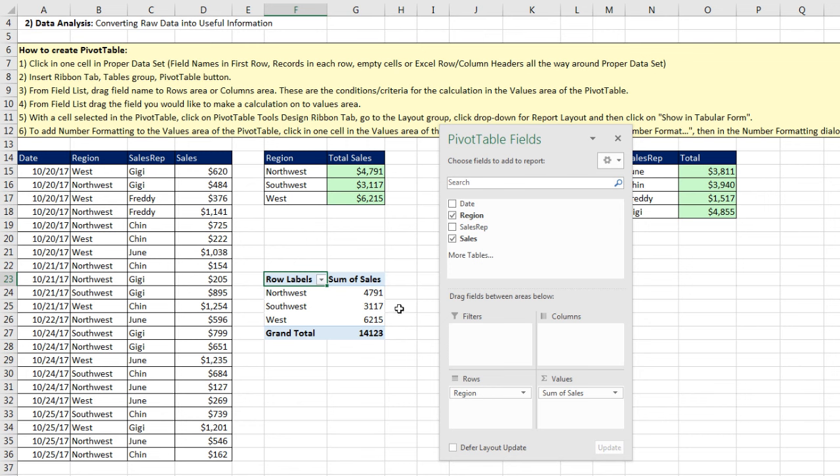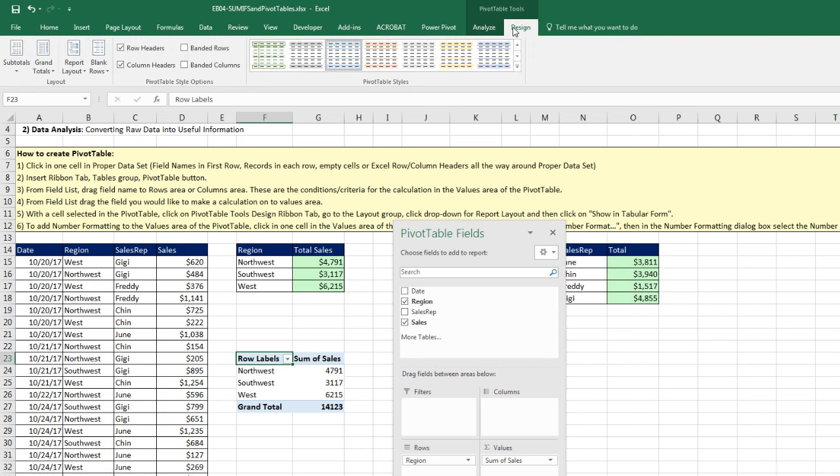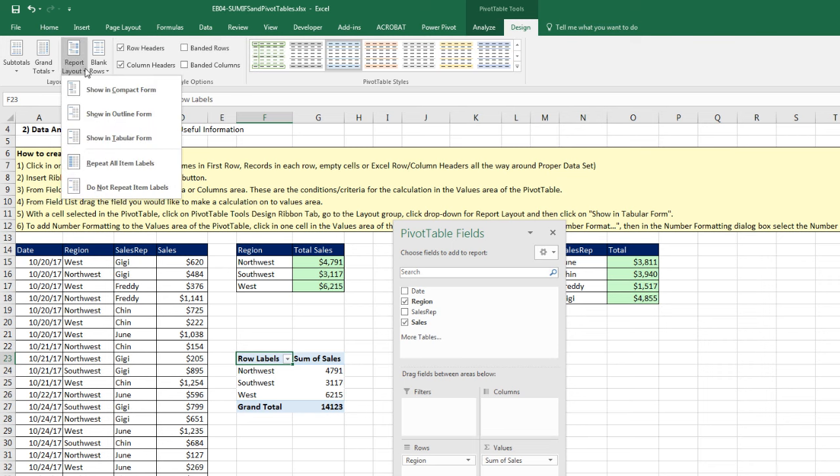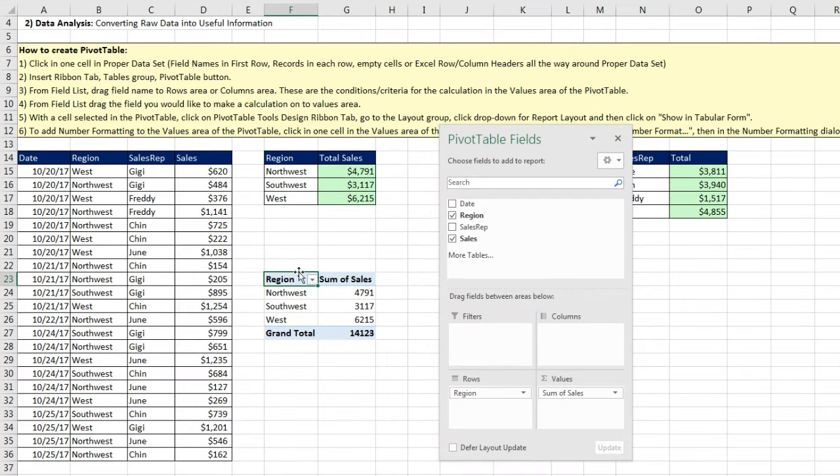Now, there's a default layout for a pivot table, and we want to change it. So we come up to our new PivotTable Tools, Analyze or Design ribbon tab. We're going to go to Design, over to Layout, and click the drop-down for Report Layout. And we either want to show an outline or tabular. By default, it comes in compact, and that one doesn't show your field names. I'm going to select Show in Tabular. And just like that, we have the field name at the top and our gray lines.